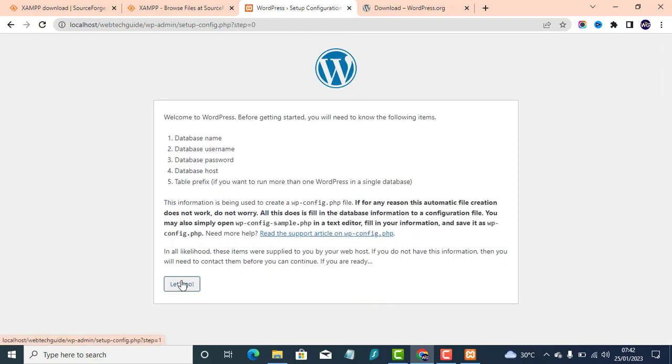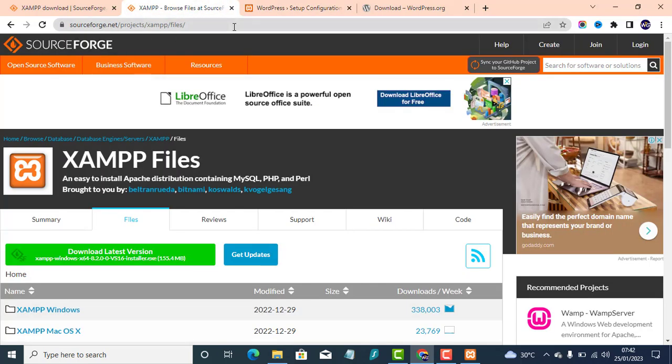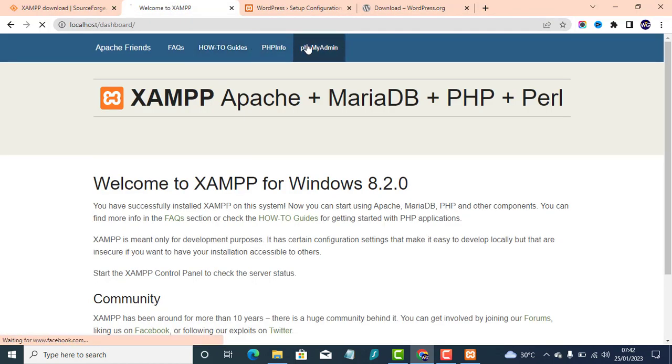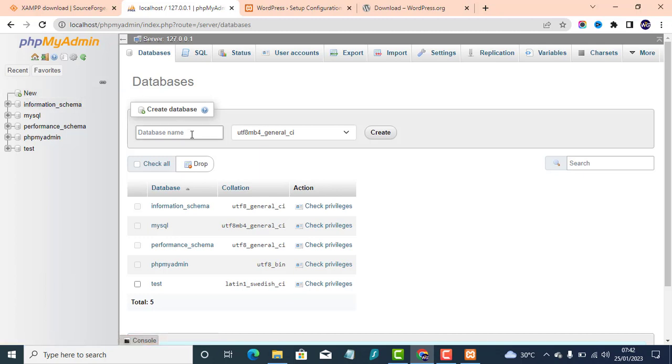So let's go. Now the next step is that we're going to create a database name. So go back to localhost and click on phpMyAdmin. Then we are going to create a new database. Click on new, and for the database name, let me write web tech guide. And click on create.